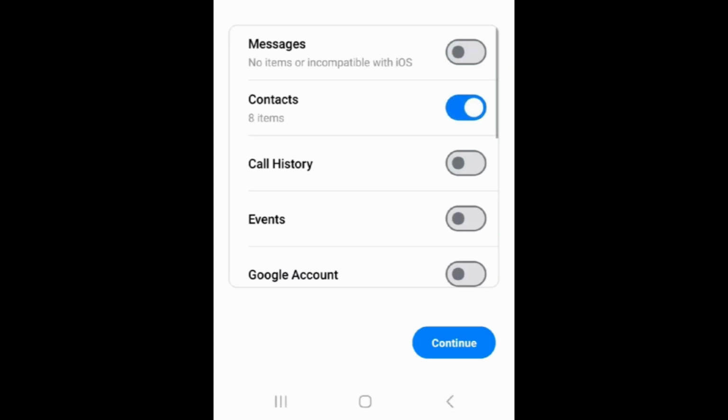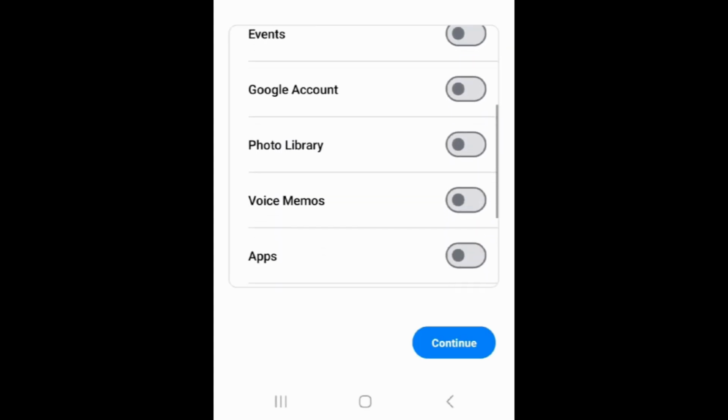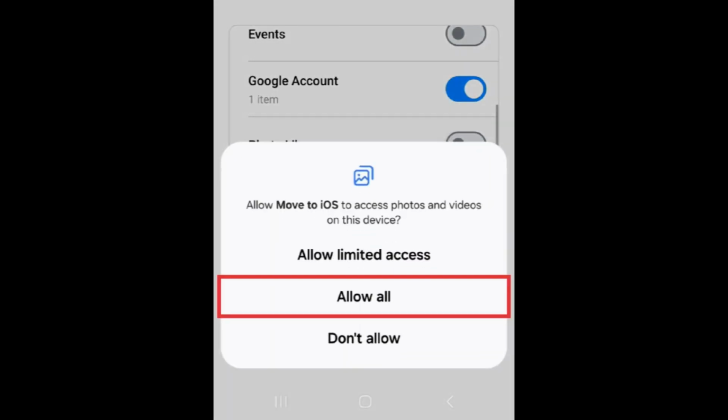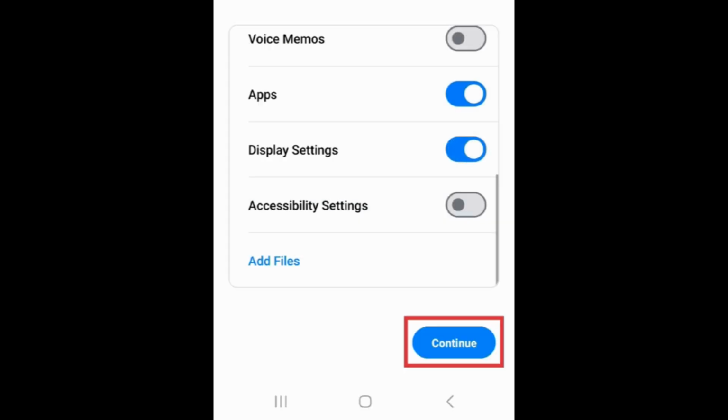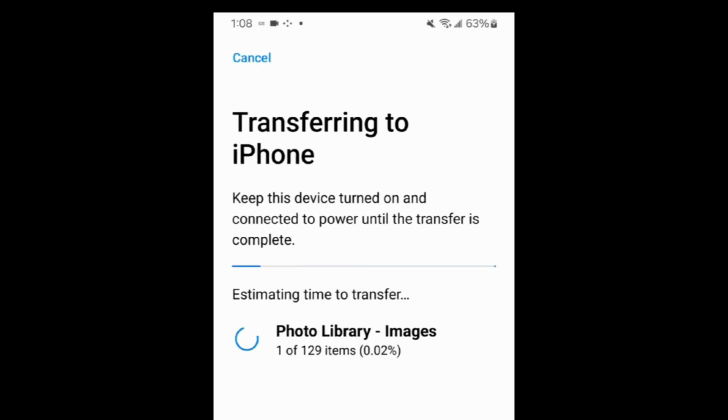Ensure each type of data that you want to transfer to your new iPhone is selected. If prompted to allow the app to access your data, tap Allow. Then tap Continue. Now just wait for the transfer to complete. This can take a while to finish, and the more data you're transferring, the longer it may take.